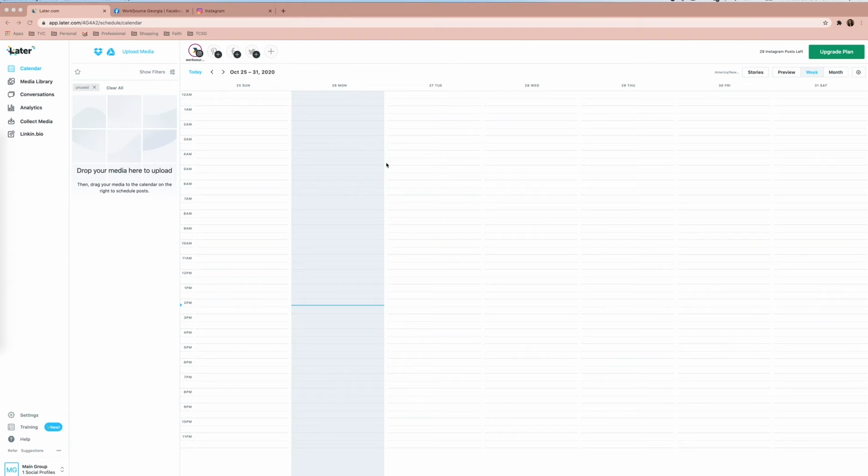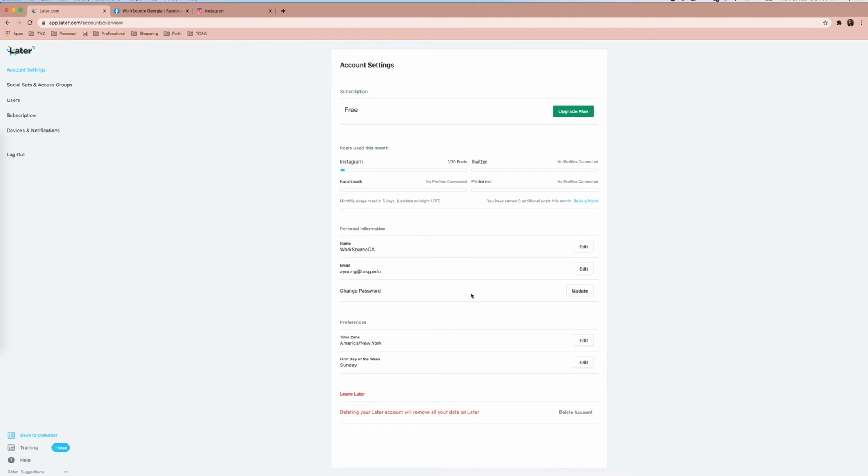Great. So on the next screen, I refer to this as your dashboard. In the first column, that's like your menu navigation. We have calendar, media library, conversations, analytics, collect media, and link in bio. At the bottom, we have settings, training, and help. Under settings, if you click that, you can see that we do have the free plan. You can always upgrade later if you find the need to do that.